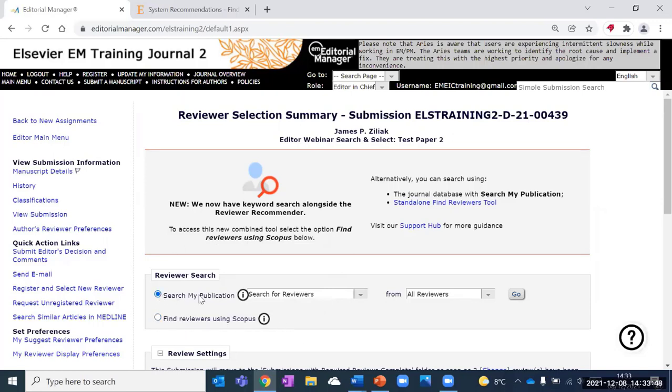I'm going to start with Search My Publication. So this is looking through the journal database, and these drop-down menus offer us different ways to search through the database and different filters that we can apply. And the first one that I want to look at is the editorial board member. So if we search through the database and we have this filter applied, we'll be looking for people who have editorial board member status applied to their profile.